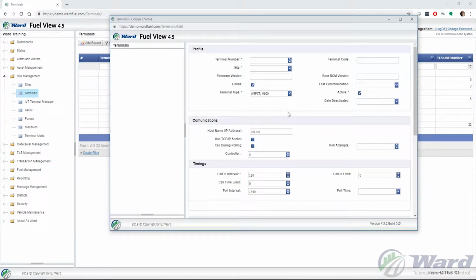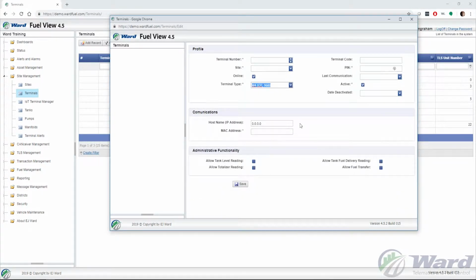Now, in our Field View system, we have three different types of terminals that we're currently using: our Ward 3 FCT, our Ward 4 FCT, and our IoT terminal. So for this one, we're going to have the terminal type set to Ward 4 FCT. This is going to change the amount of data that we need below. Each time we change, if you see here, we can go to Ward 4 IoT, and it's going to change the amount of information that we need to put in to add this record. So we're going to go back to Ward 4 FCT.